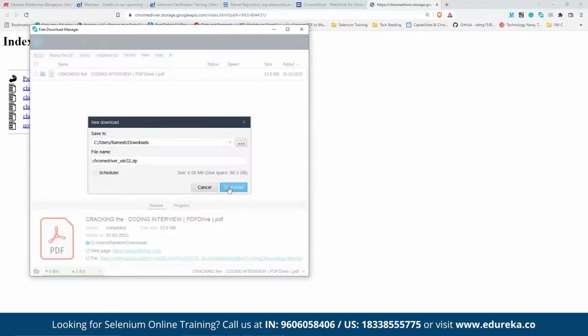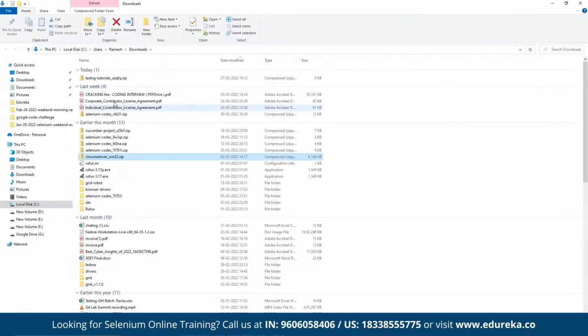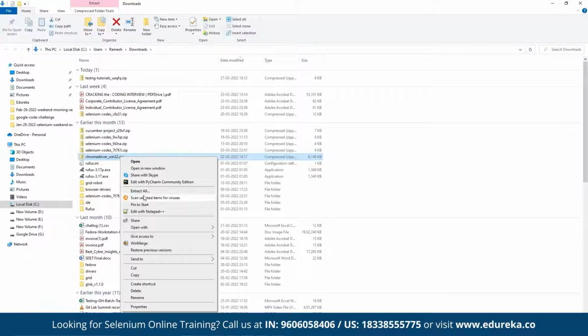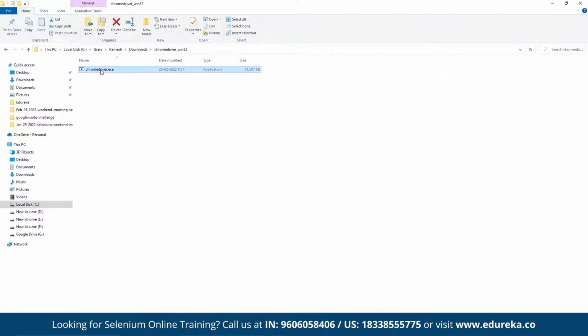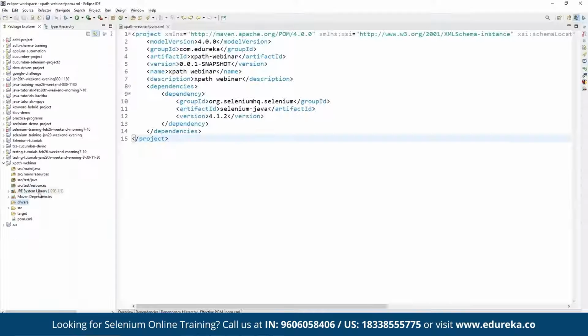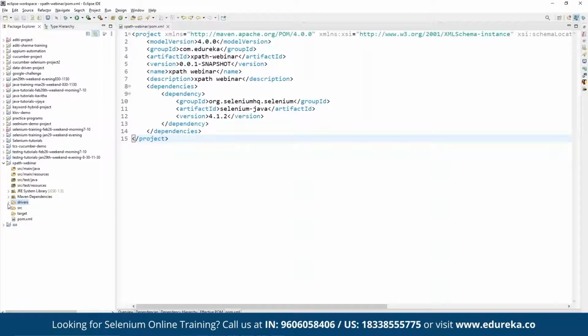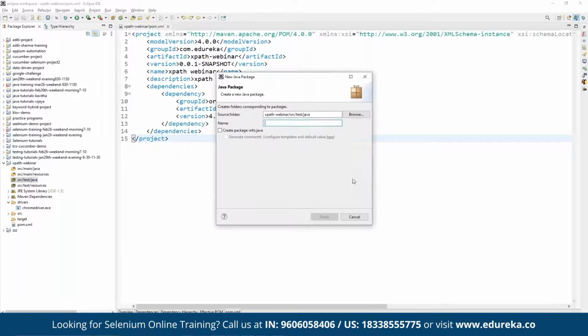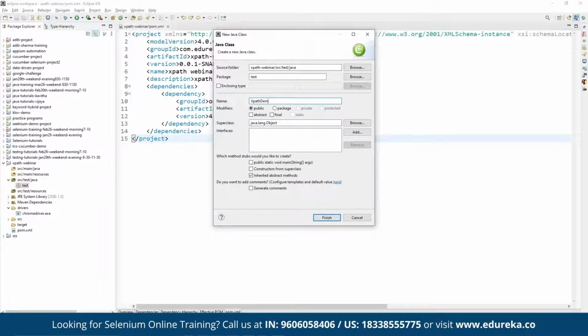Download the Windows version and unzip it. Once it is unzipped, let me copy the exe file, place it here. So now the exe file is there. Let's try to do the coding. So let me create a package, something like test package. And in here, let me write a class, let's say XPathDemo.